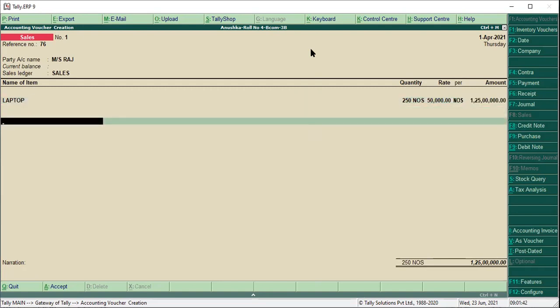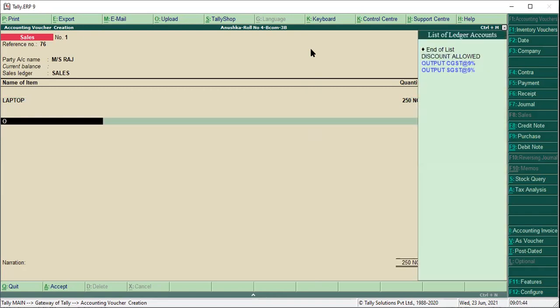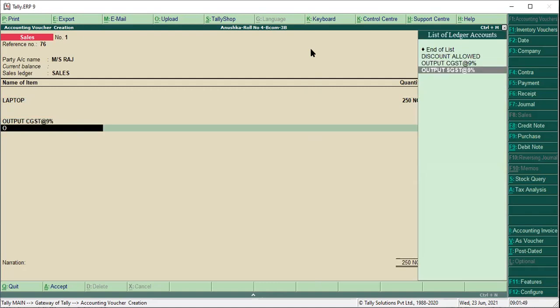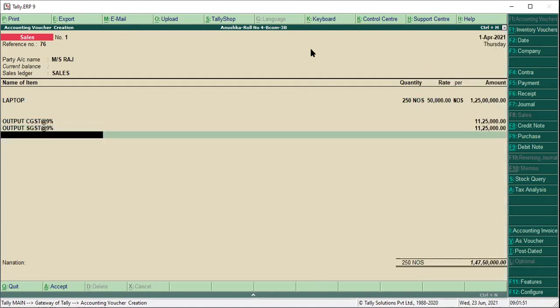Then you have to select the tax ledger: output CGST, then output SGST. These are the tax ledgers you have to select. So the tax you have to pay is 11 lakhs 25,000 each, central and state tax. Total invoice value is 1 crore 47 lakhs 50,000.